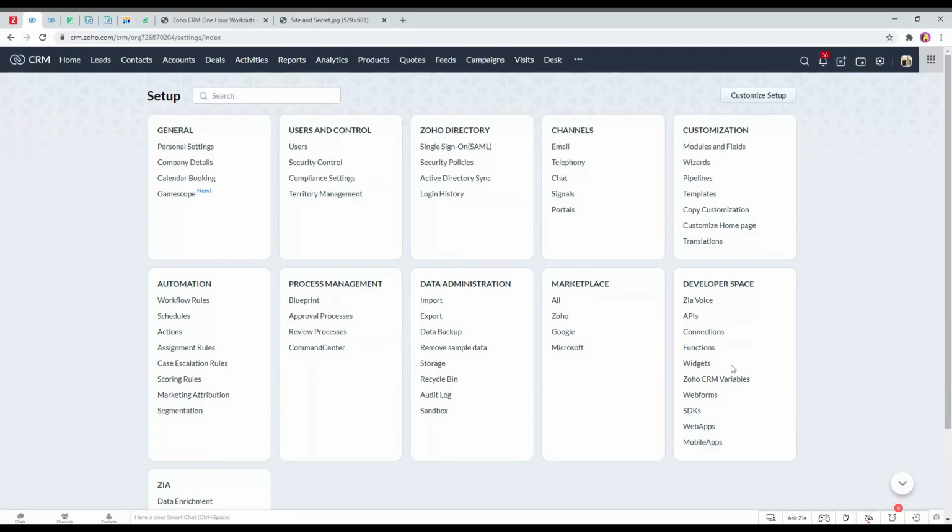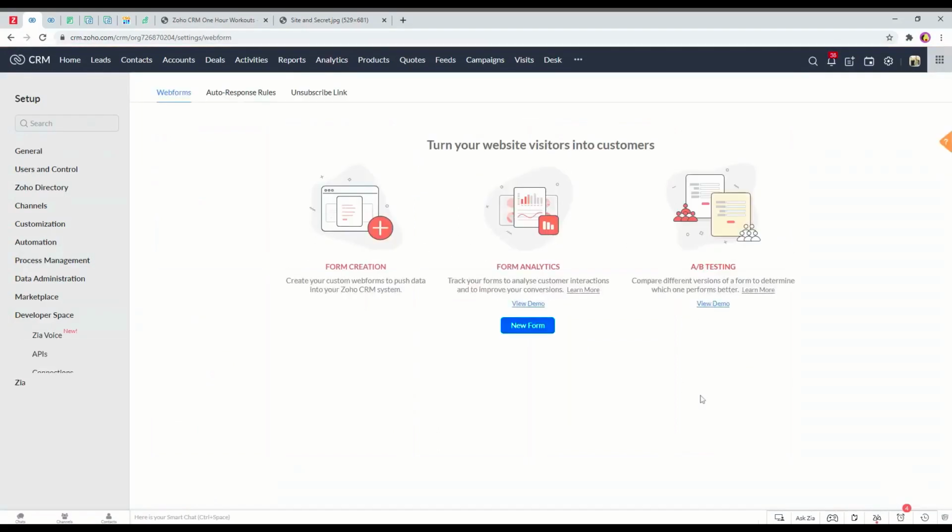Some of you will have access to a lot of these, some may not. It depends on the administrative privileges you have to your CRM. But in this developer space here, we've got web forms listed here. And there's a lot of in-depth development that can go on here, but we're going to look at web forms, which is not as scary as it sounds when it comes to development.